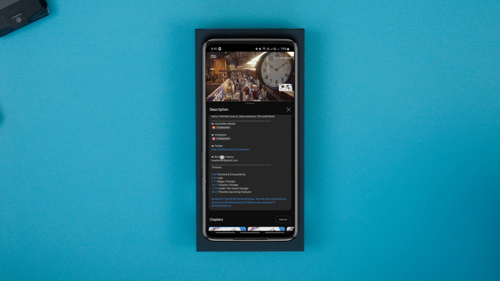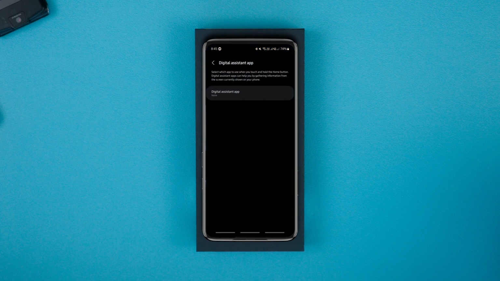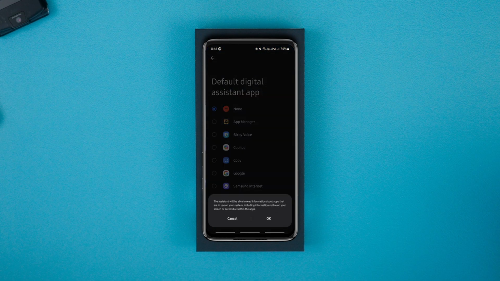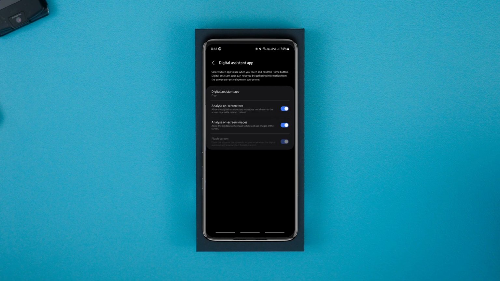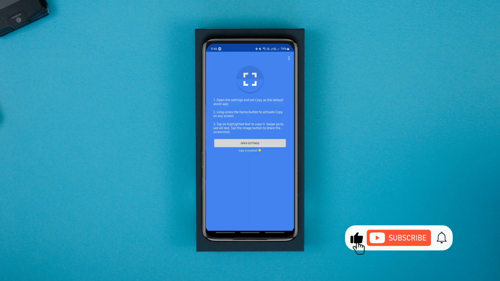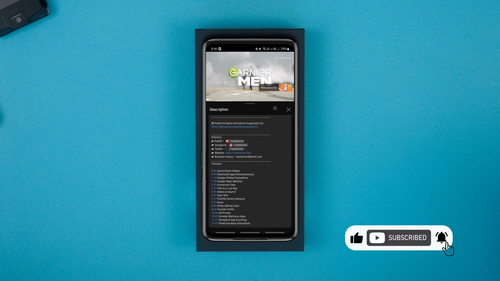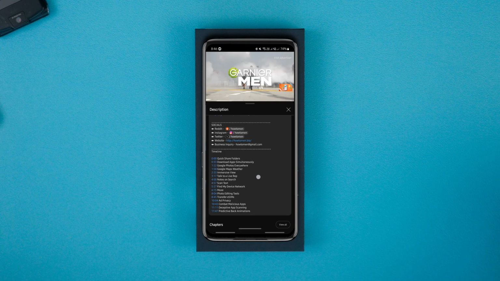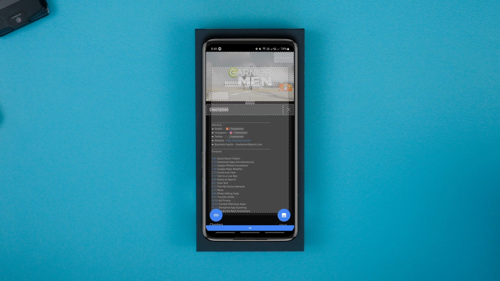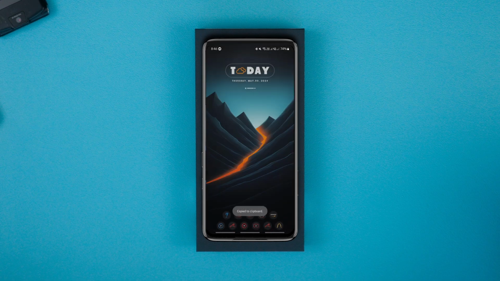All you need to do is launch the app, give notification permission, set the app as the default assistant, and you are good to go. Whenever you want to copy text on any app, launch the assistant by long pressing the home button. As soon as you launch the assistant, all the text on the screen will be highlighted. Tap on the text you want to copy to the clipboard just like that.